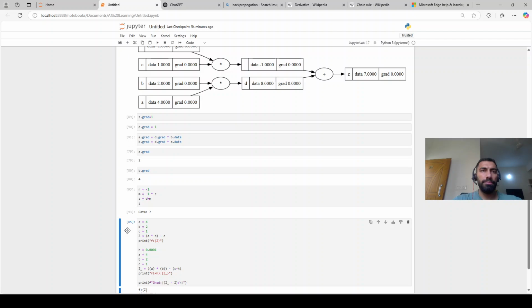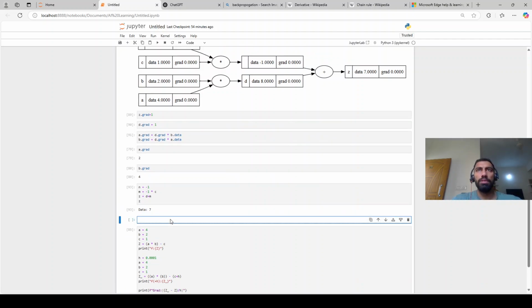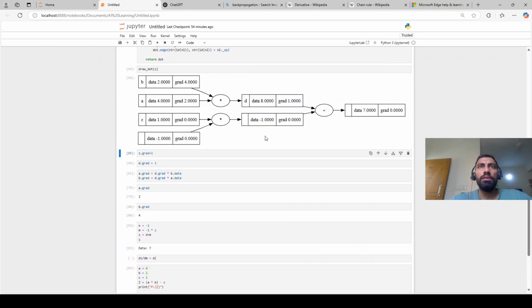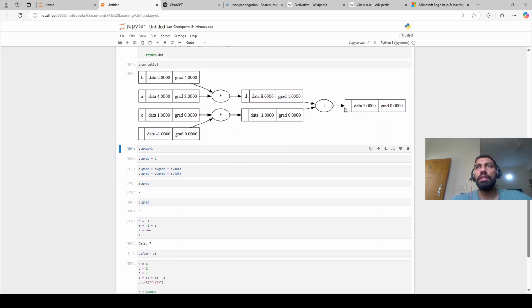Now let's calculate this. If you are getting confused, just let me know. So dz by dm we want to calculate. Okay, m is this variable here. So because this is addition, just now we learned that the gradient percolates, right? So it became 1. If it's a plus, usually this gradient comes here.